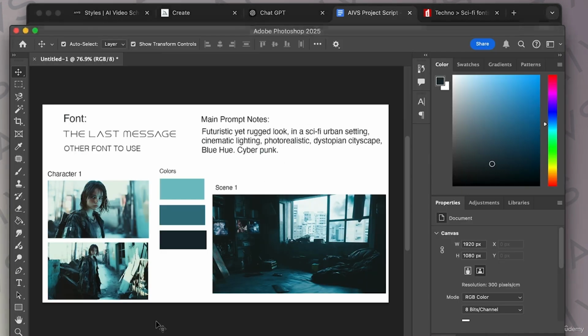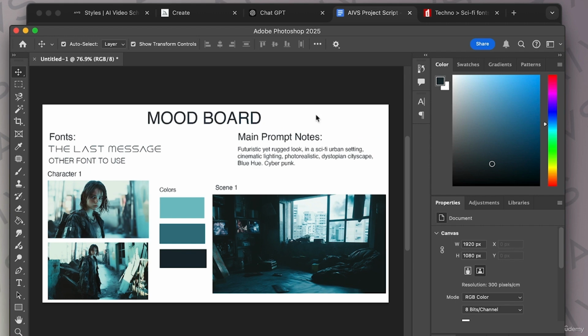You could be using any of the free versions of Pixlr or whatever else you're used to using that's online to put this together. But it's great to visualize what this looks like, my mood board. And I could just neaten this up. Yeah, and I can store this and I can present this and keep it however I want. Just fonts, characters, colors, scenes, and then prompt notes, and you're pretty much good to go.